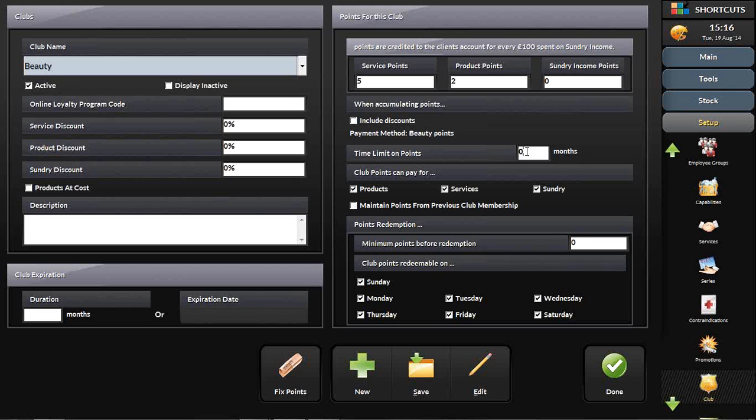We can also specify what club points pay for, whether it's products, services or the sundry items, which are usually our gift certificates. And you'll see down the bottom on our newer versions of Shortcuts, we can also say that there's a minimum points before redemption. So the client must have £10 worth of points before they can redeem anything. And we can also say what days the club is redeemable on. So it might be that they can only use their club points on a Monday, Tuesday or Wednesday to pay for services. You can also see that there's discount options as well.